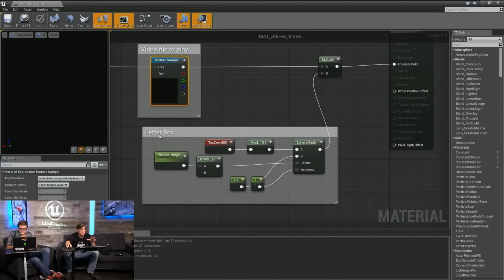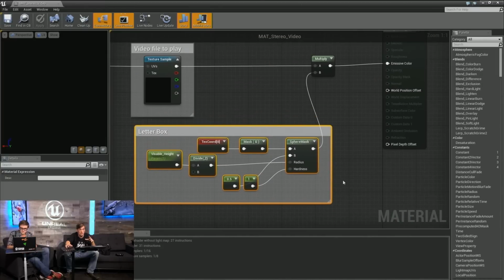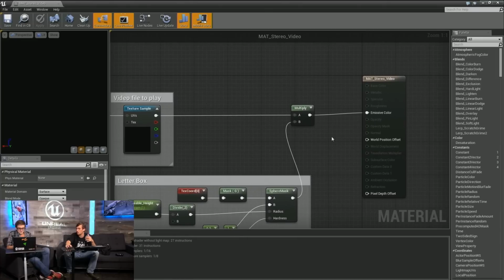This letterbox is literally just giving us a black and white bar that goes across the top and the bottom. You could actually make this entire effect without it. It's just there because it looks nice.